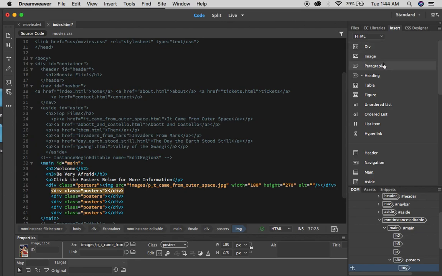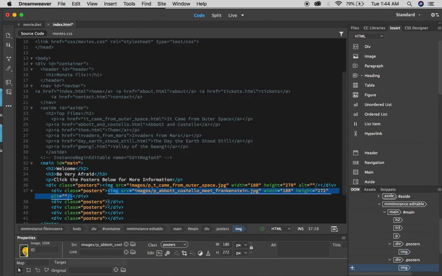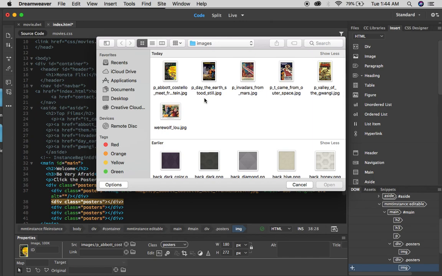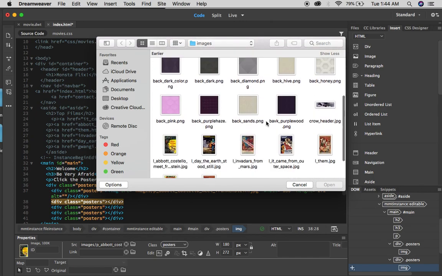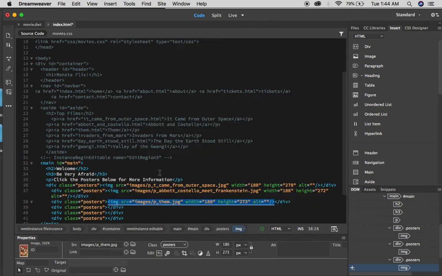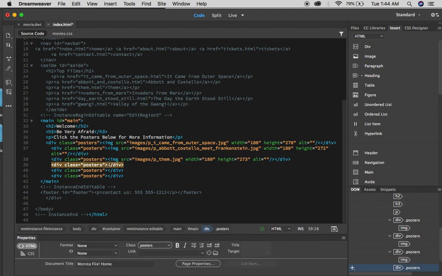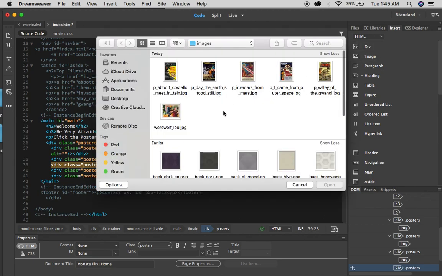Next one, I'm positioned between these two tags for that div tag. Abbott and Costello. Insert image. Abbott and Costello. Good. My next one. Them. Next one. Now resize the images all have the same width. The heights may vary a little bit, but the width is all the same, so they fit into those poster div tags.